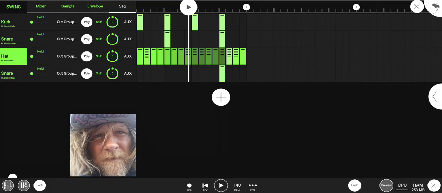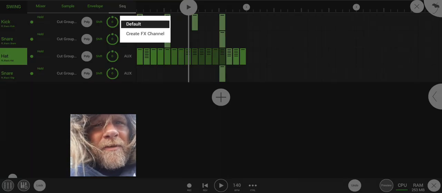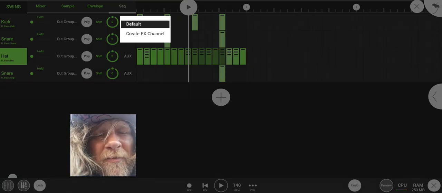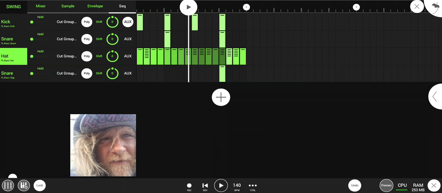If you go to your kick here and click auxiliary, this is to make its own independent channel. When something has its independent channel, it's separated from the rest, because all these sounds are meshed together as one signal. You do this, create FX.